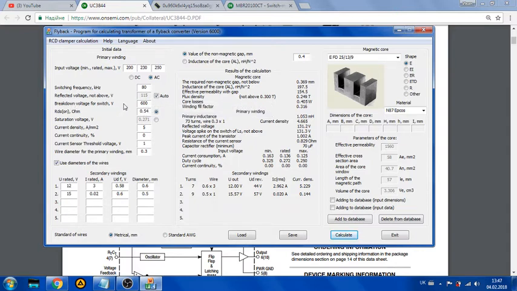Breakdown voltage for the switch. For the switch, again, you need to pick a MOSFET beforehand, before you actually know what kind of current will be flowing through it. If you live in a 230 volt country, I recommend you go with a MOSFET which has a breakdown voltage of 600 volts minimum.